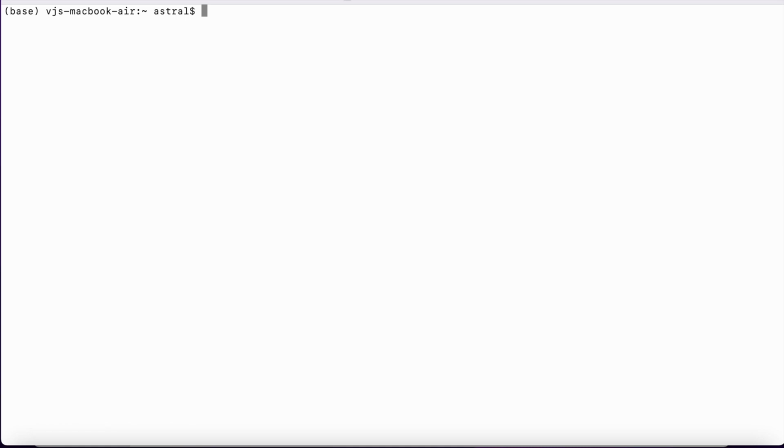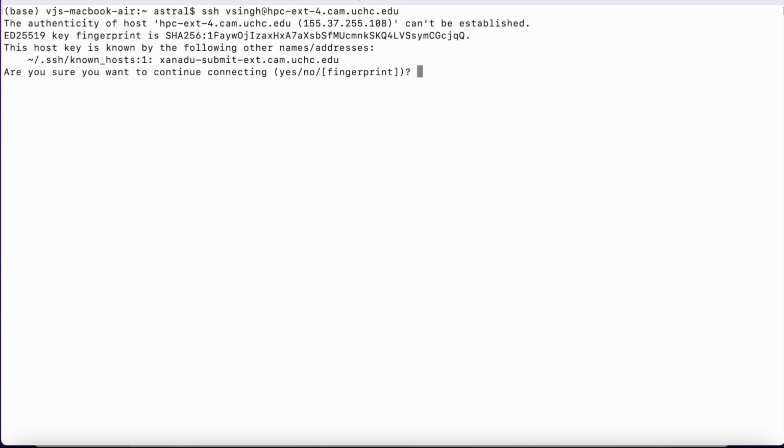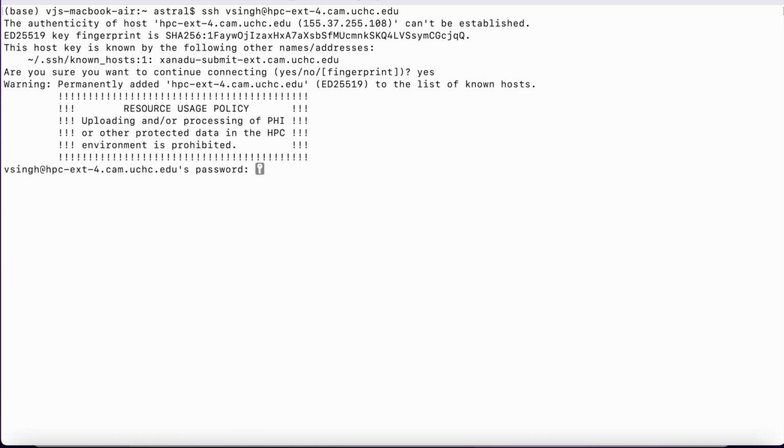This time I'm going to directly establish the connection to HPC ext4, bypassing Xanadu Submit external. How do you do that? You can do ssh with the same user ID, since your user ID doesn't change on the system, and then hpc-ext4.cam.ucsc.edu. Hit return. Because that is a new machine, it prompts me, saying the virtual submit node I'm trying to connect to is a new machine the system has never known before, and asks whether I would like to go ahead and establish the connection. I say yes, and it prompts me for the password again, so I provide my password.